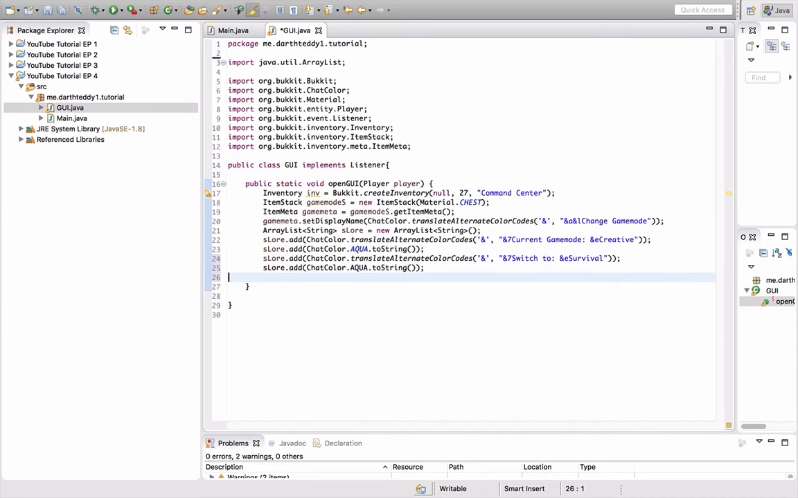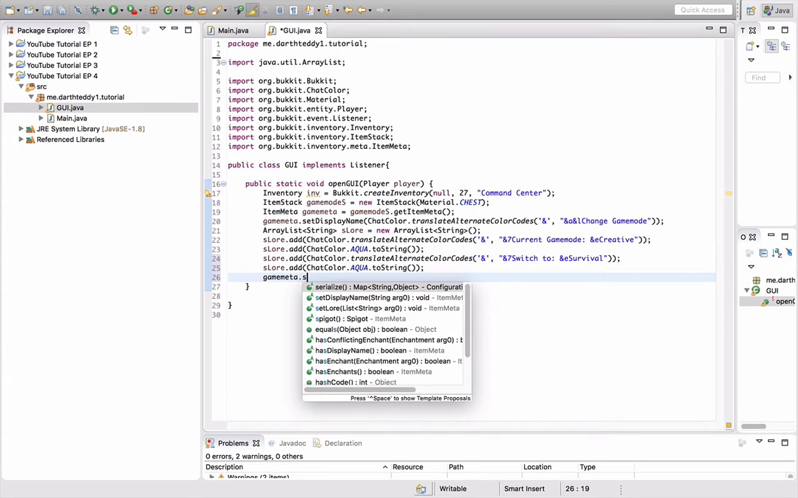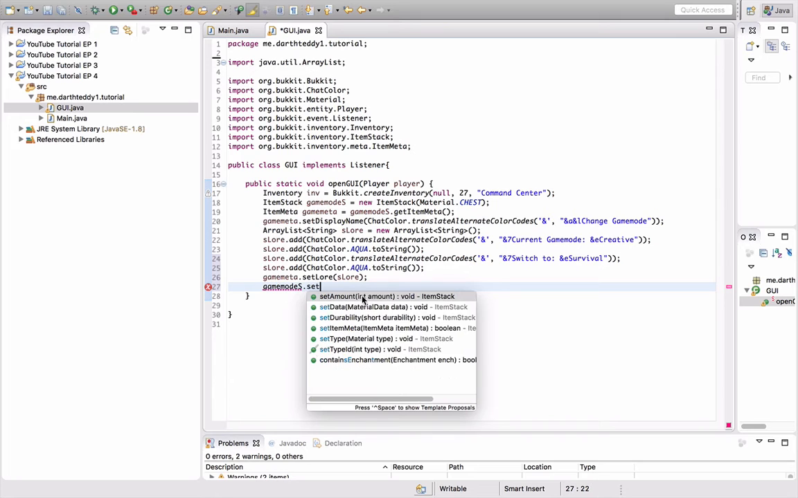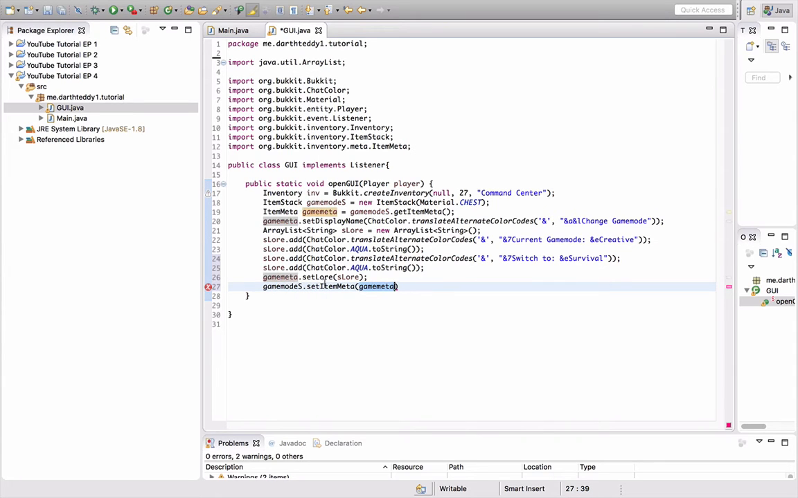And now I want another space. So now we're going to do gameMeta.setLore, whatever you called your lore. For me, it's sLore. And then gameModeS.set. All right, so you want to do the name of your item dot setItemMeta, whatever you called your item meta. And so we're gonna set the slot.